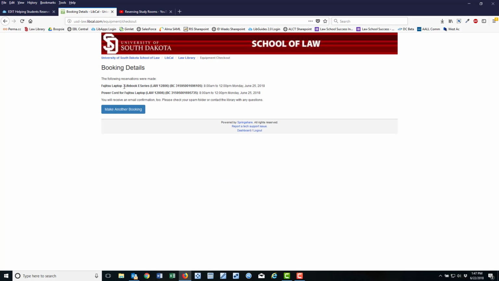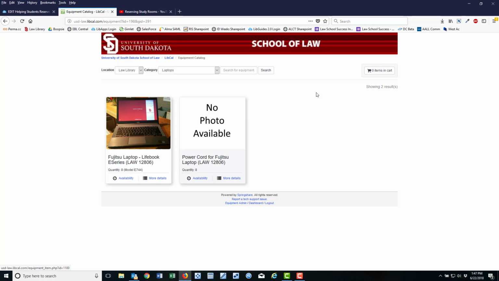Then you get a confirmation screen that the reservation has been made, and the student will receive an email confirmation. These don't need to be approved by a supervisor, so there's not a separate approval process. If there were more items that they wanted and they didn't get added to the cart, you can always go back here and make another booking, and it just takes you back to the screen you were at before.